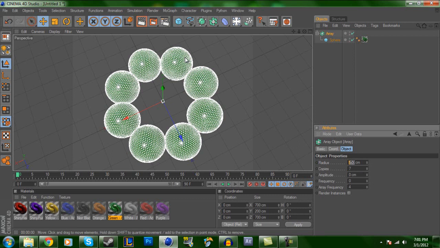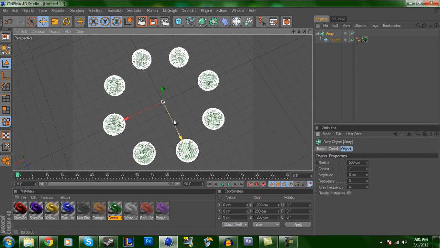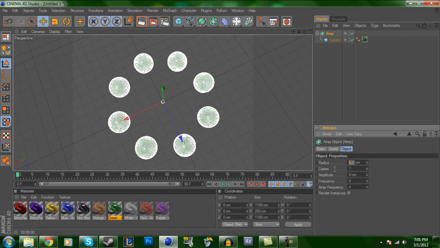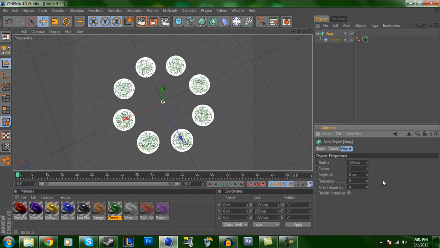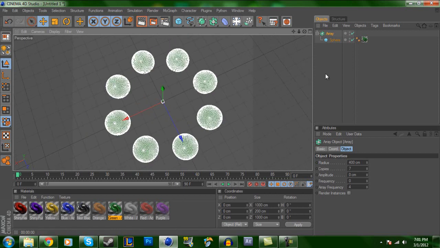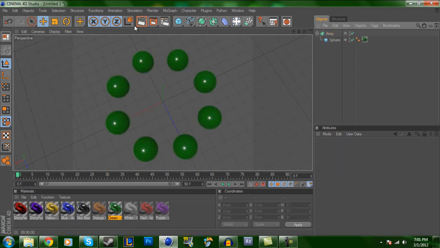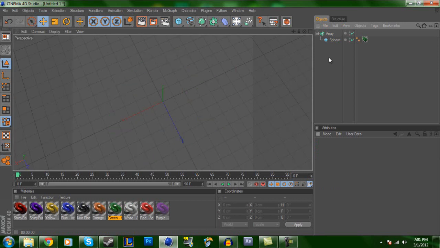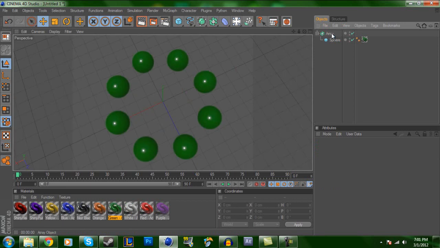But you're gonna want to change the radius so they're pretty spaced out. Put it like 500 maybe. Yeah, that's good. Now maybe a bit smaller. 450. No, even smaller. 400. Yeah, I like that. That's fine. And now you have your materialed spheres, and you have 8 of them, or however many you want.